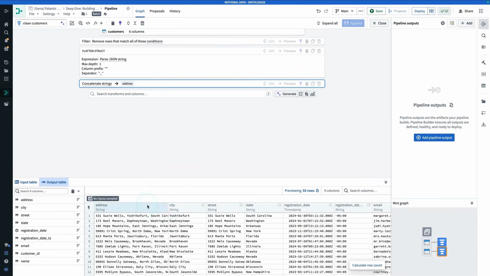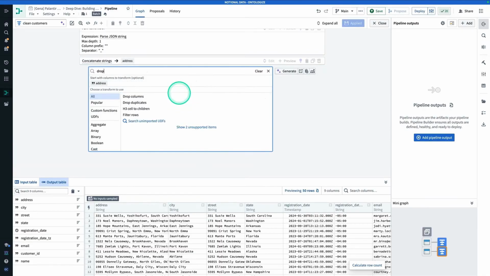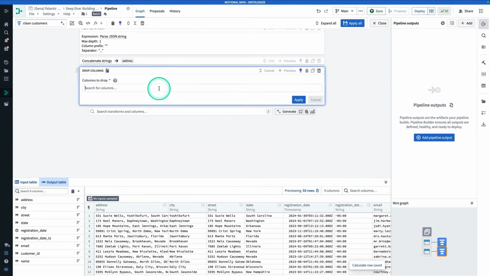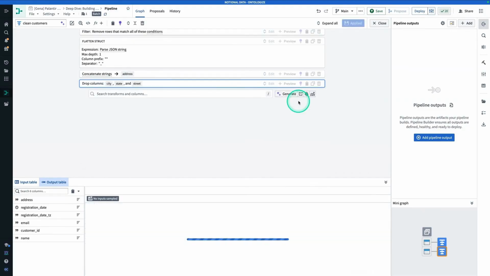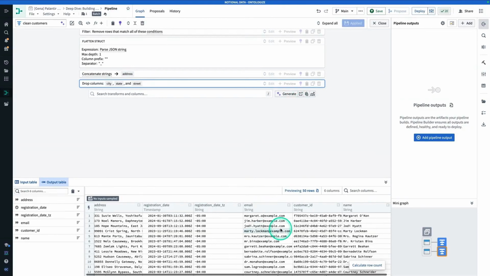Now, because we have that concatenated address column right now, we don't necessarily need a city, street, and state anymore, so let's get rid of those. So now you're going to search for drop columns, and we're going to drop city, state, and street. And now you're going to hit apply. And now we have a nice trimmed down data set. And now we're going to move on to the next step.